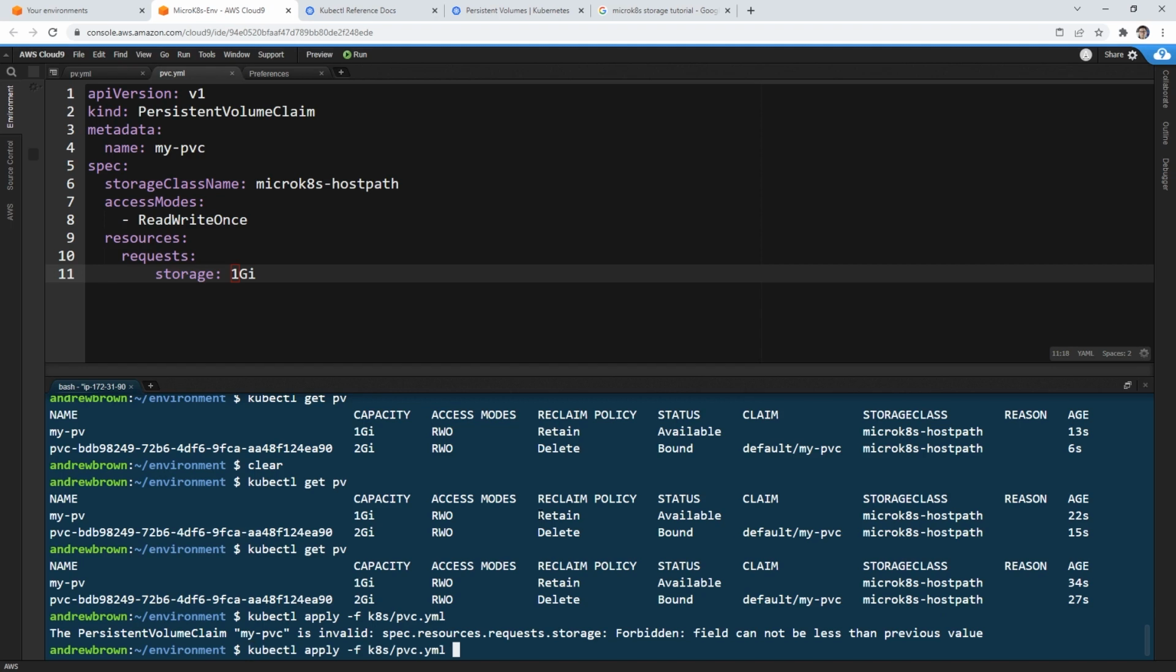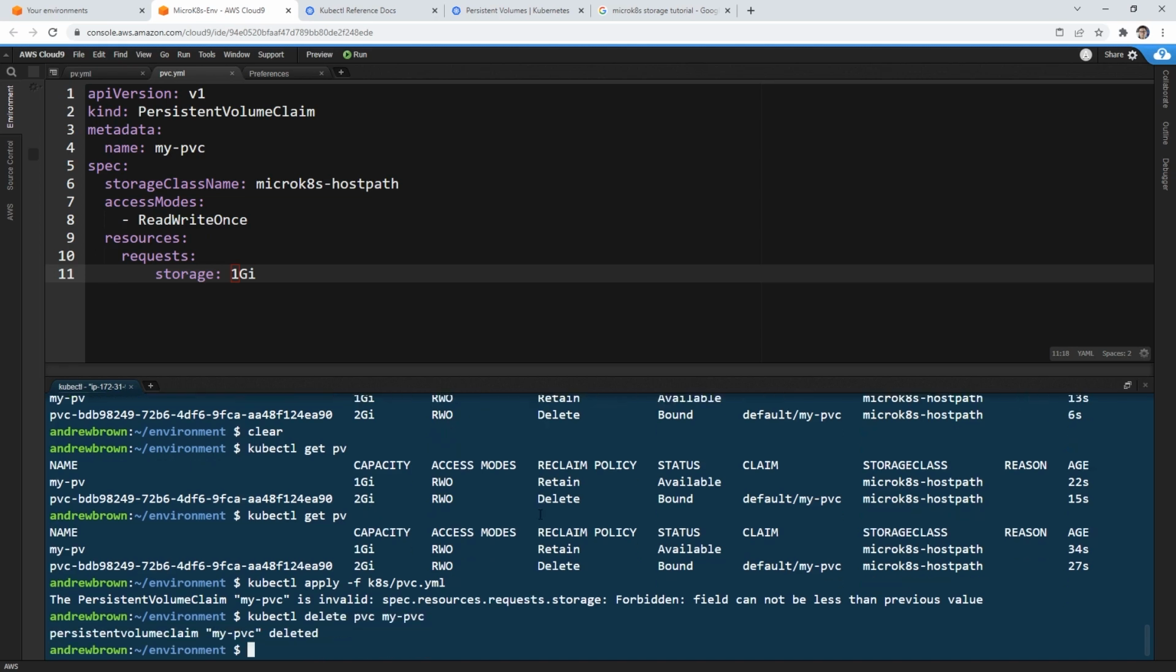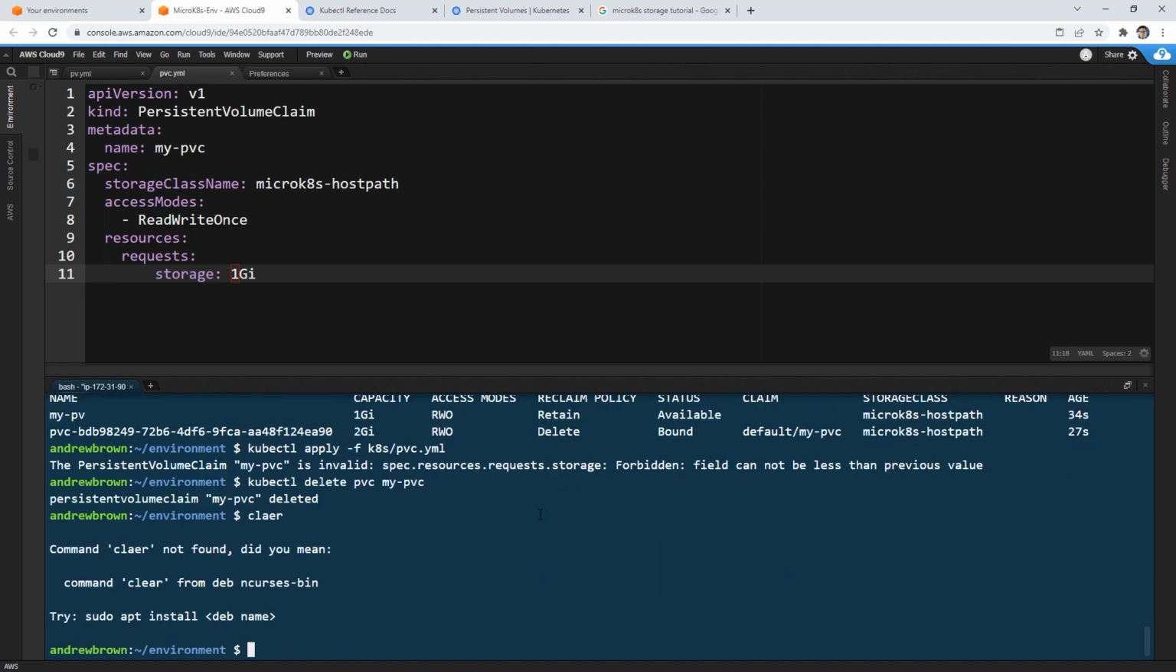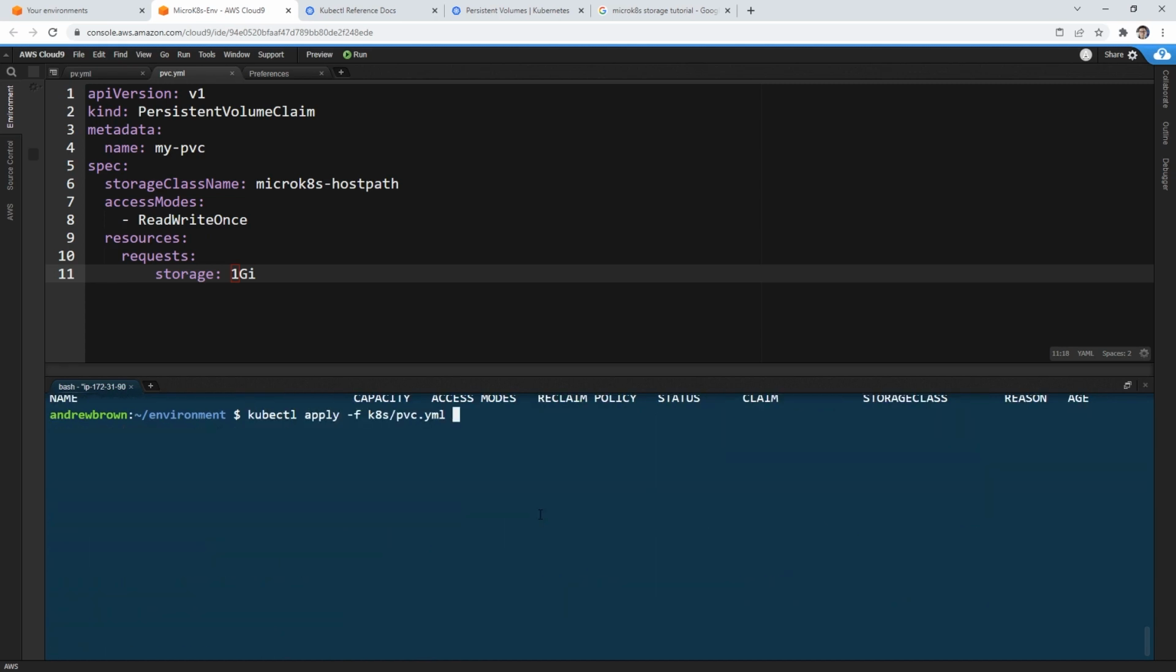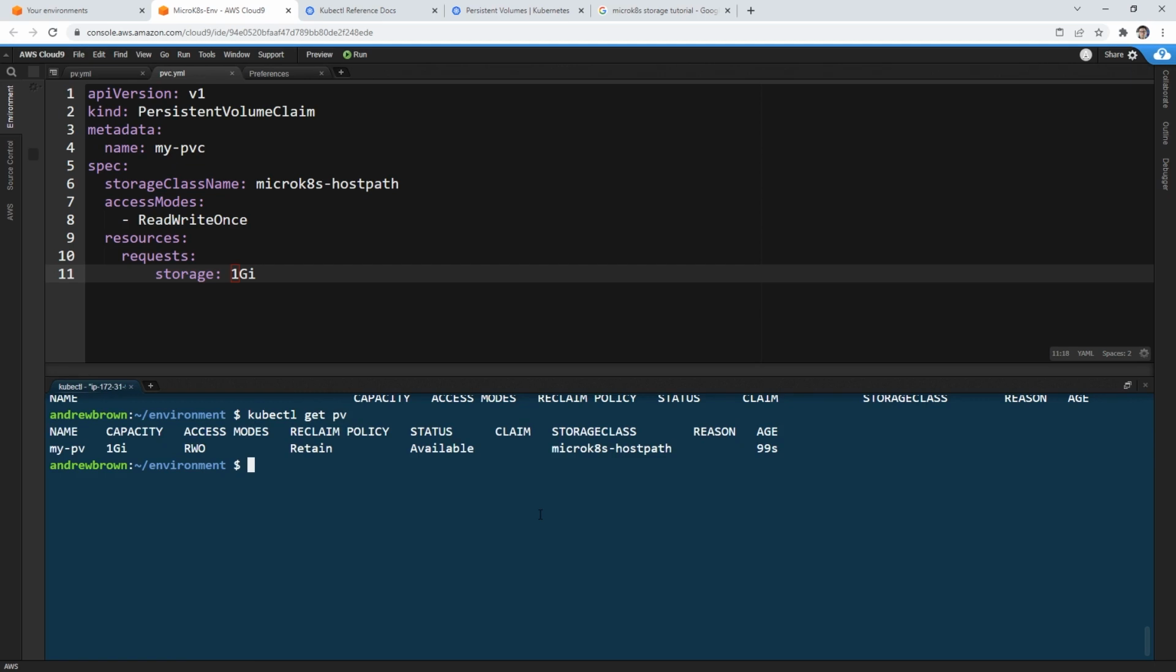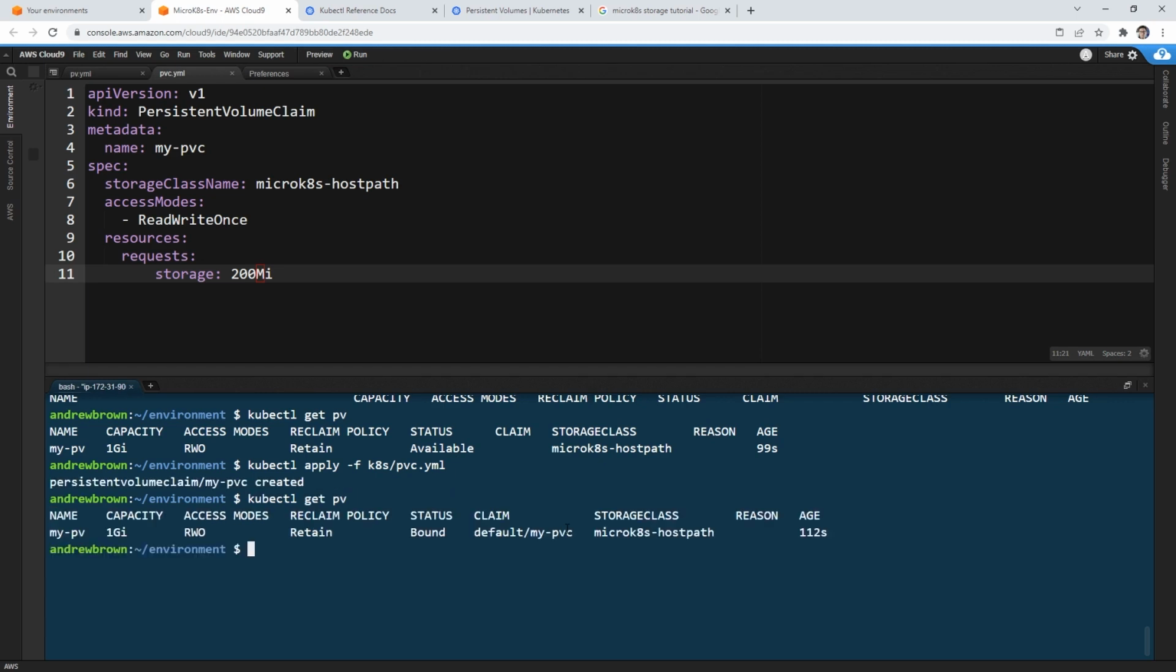So that's fine. So what we'll do is just go ahead and kubectl delete PVC, my PVC. And we'll type clear. Okay, and so now we will run it again. And actually, before we do that, I just want to shrink it so it's smaller. I'll say 200 megabytes. There we go. And then we'll go back there. Just trying to figure out the bounds of this stuff. So it's claimed, it's bound.